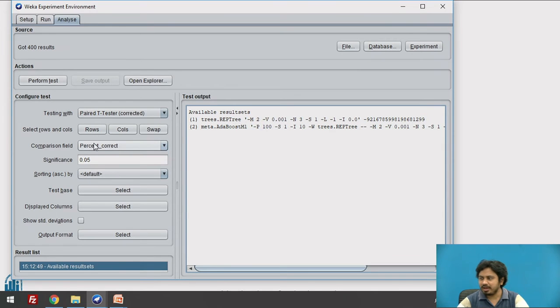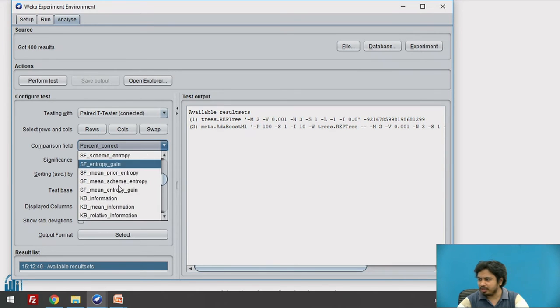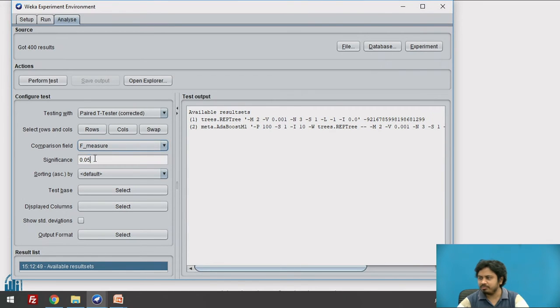Now you can see here, I usually want to compare them based on F-measure, which is the F1 score. Now I am setting the significance of this t-test. This actually does a t-test, and the significance value here is the two-tailed version. You can get this value in any statistics 101 course. So the significance value, I'll keep it at 0.5, and then I'll perform the test.